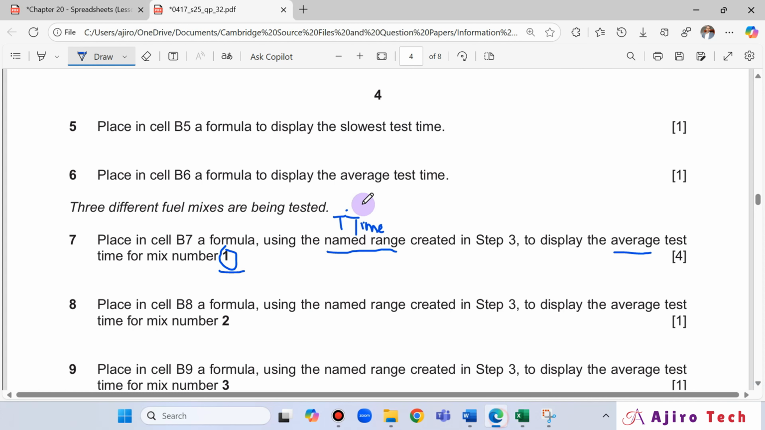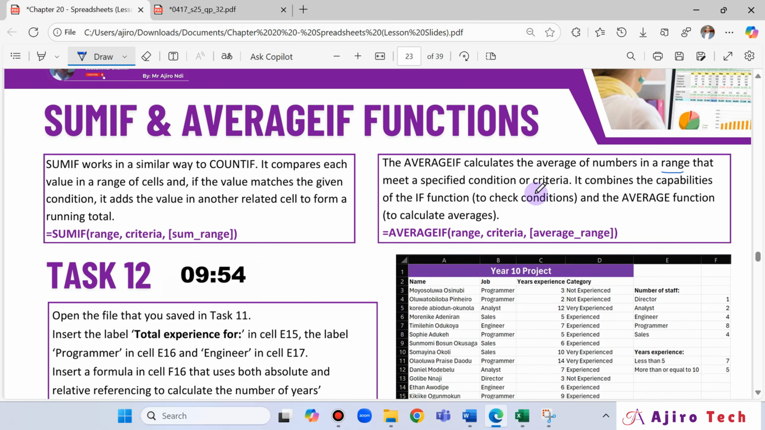Now, whenever we're looking for the range, let me go back to the spreadsheet. Look at the formula: range, criteria. So the criteria should be part of the range. And then your average range. What are you now having as the average? So your criteria must be part of the range. So that will give an idea. Okay, so let's do that.